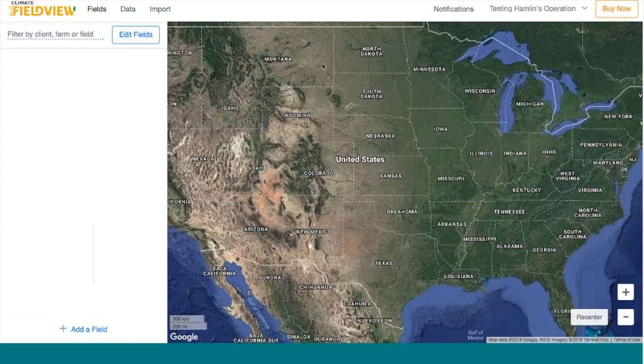Now, you may be further along. You may already have all your field boundaries in the system. You may have all your field boundaries and your 2017 data in the system, and now you're just trying to import 2016, 15, 14, and those older years.